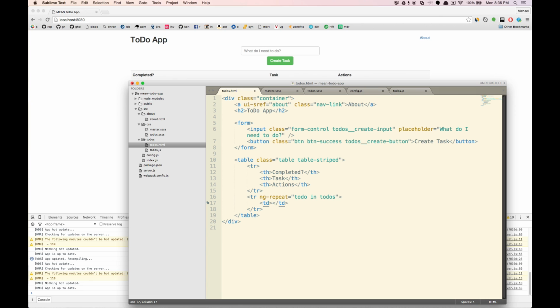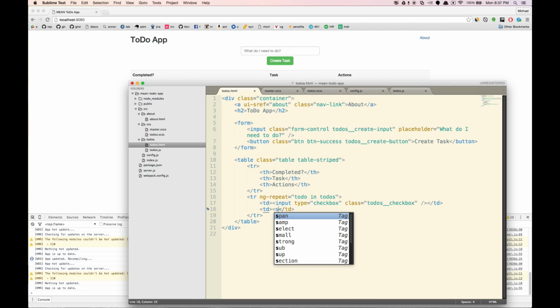And so let's just have this one show a checkbox. So it'll be input type equals checkbox, and let's just give it a class, just so we can do a little bit of styling, and I'll show you what we want to do in a little bit. We'll just call it to-dos checkbox, and we'll close this here, and let's create another row. This one, let's just do span class equals to-dos task, and I'll show you why we want to do this in a little bit. It'll make things look a little bit nicer.